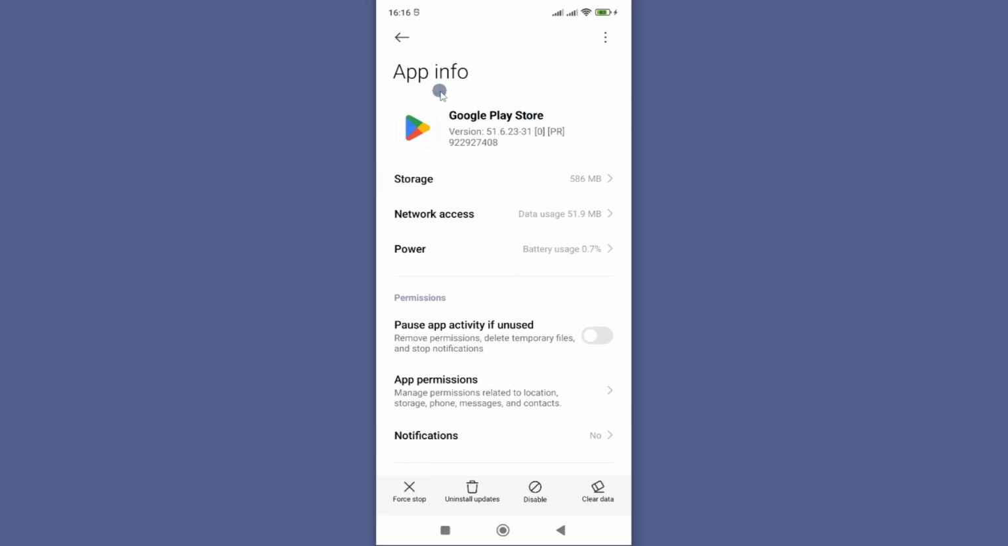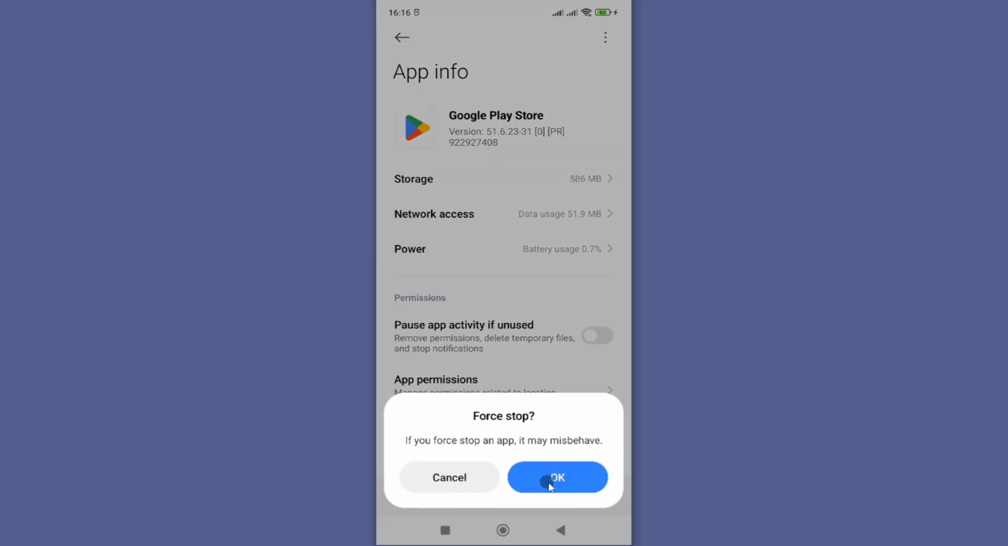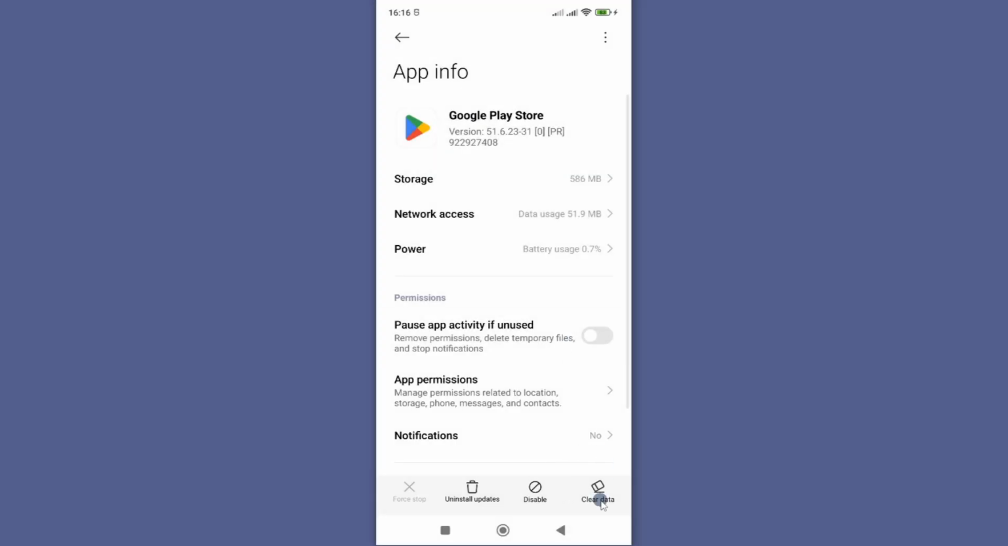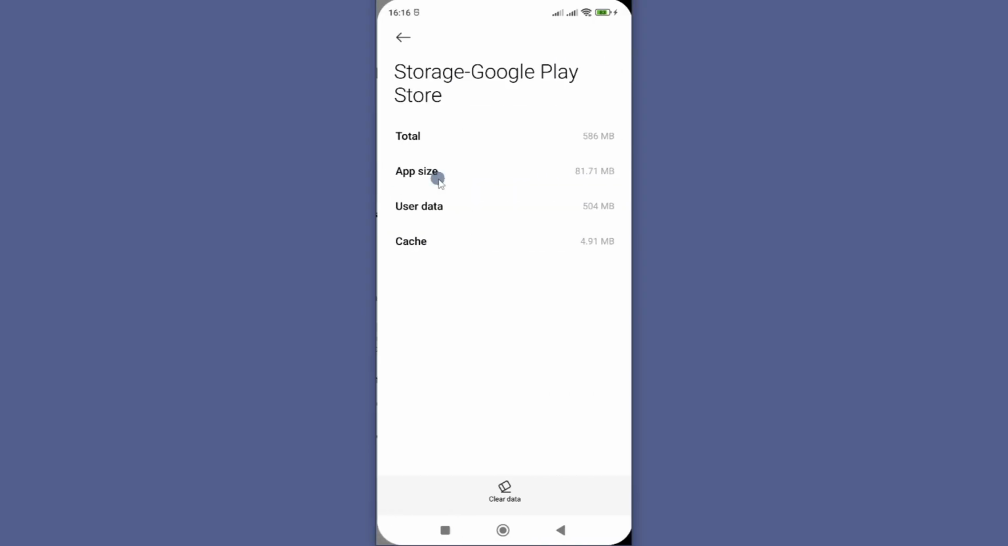First, we want to stop all background activities on this app by tapping on force stop here and then OK. And then we need to clear the app data. So if I go to storage, you can see this is a breakdown of data stored by Google Play Store. And of important is this cache data.